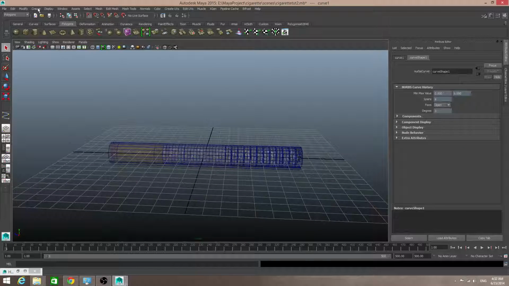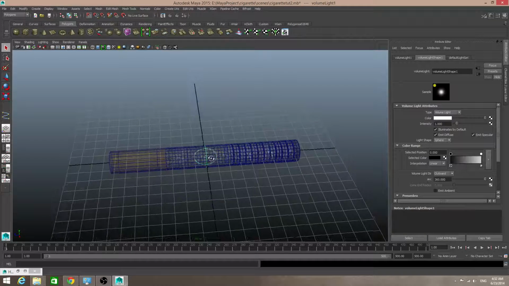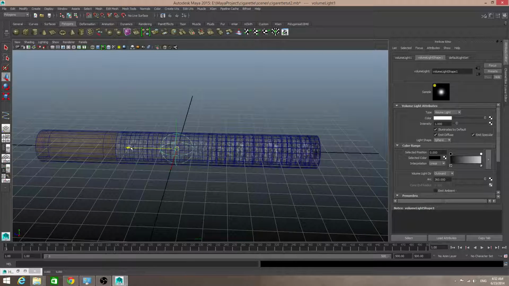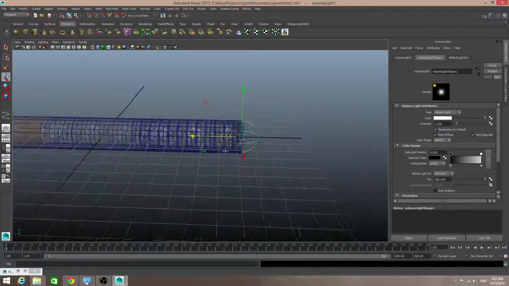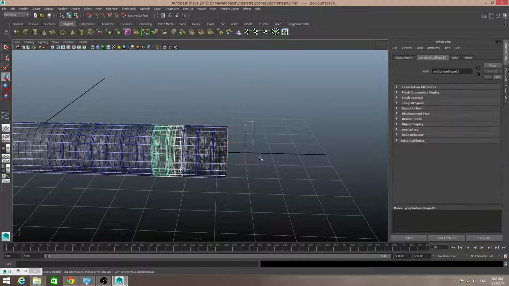And you want to go over create light. You want to create a volume light. Okay, this is the volume light. You want to bring this volume light with the move tool, but first turn off the snap to grid feature, and you will be able to pull this all over here. Sorry.